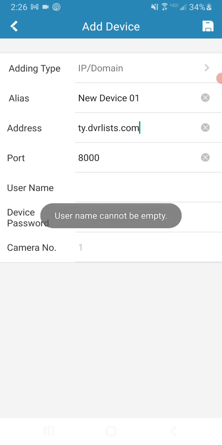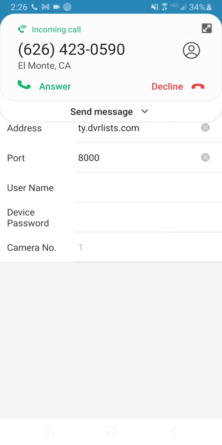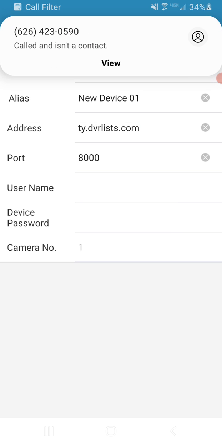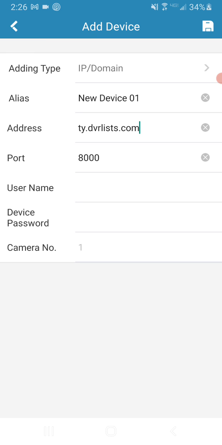You hit that, it's going to go through a save. And then after that, it'll say camera number. It'll tell you how many cameras you have, and then live view underneath that. You hit live view, and that's it.